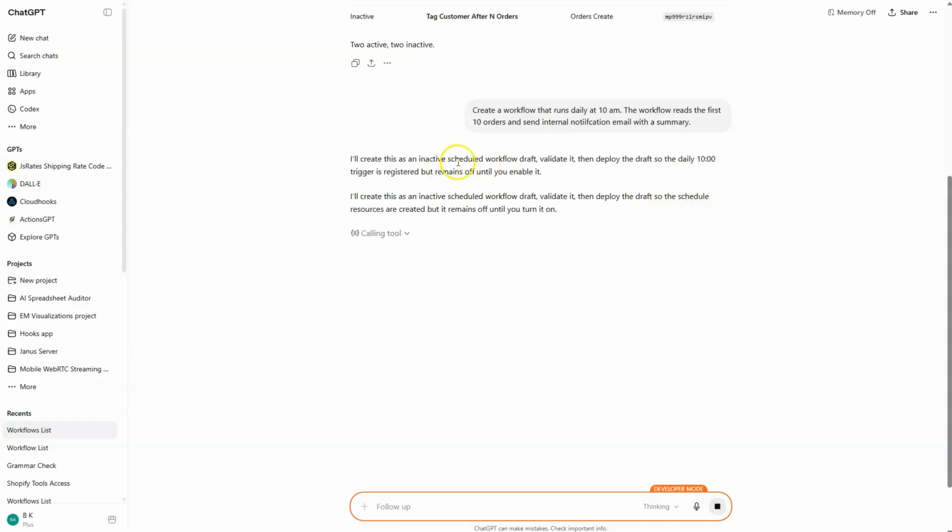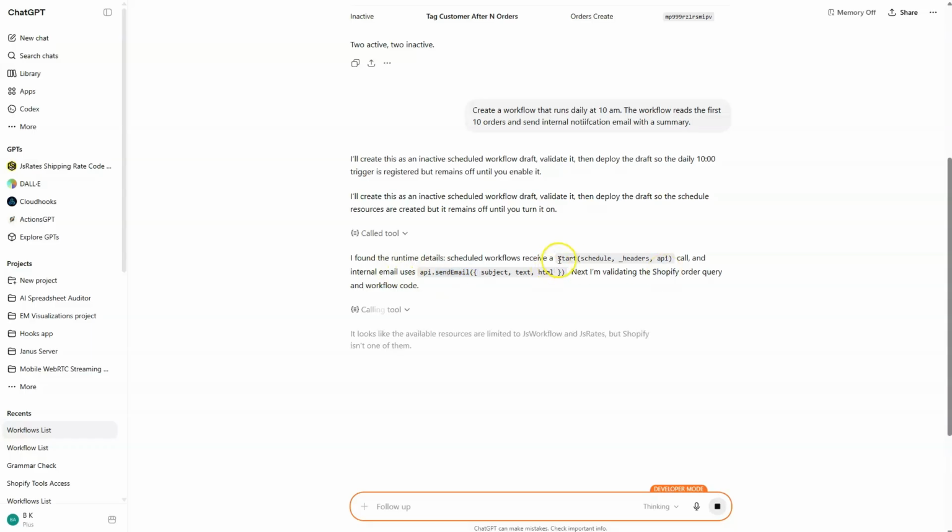So it's saying I will create a scheduled inactive workflow and then validate it and then deploy the draft, so the daily 10 a.m. trigger is registered. Now it's calling tools, for example, to check the correct built-in API to use. For example, for sending a notification email, it should use the send email built-in API. So to do that, it needs to access the tools. Yes, here it found that API, and also it understood the schedule schema that needs to be used.